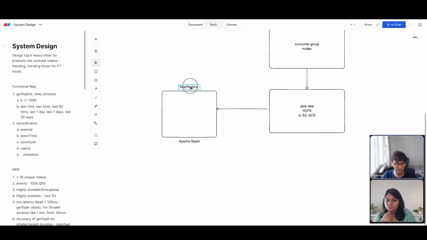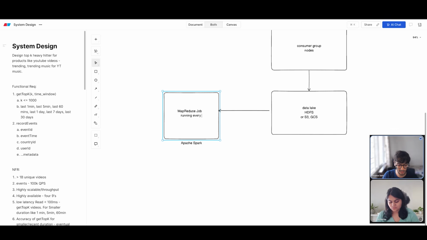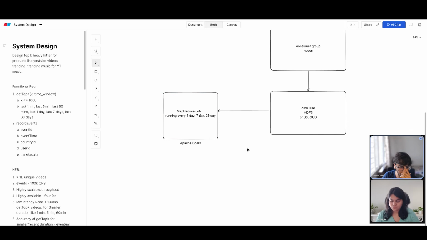So we have this MapReduce job, which is, let's say, running every 1 day, 7 days, and 30 days, right? So it can run overnight to aggregate data for these three values. Does that sound good to you?